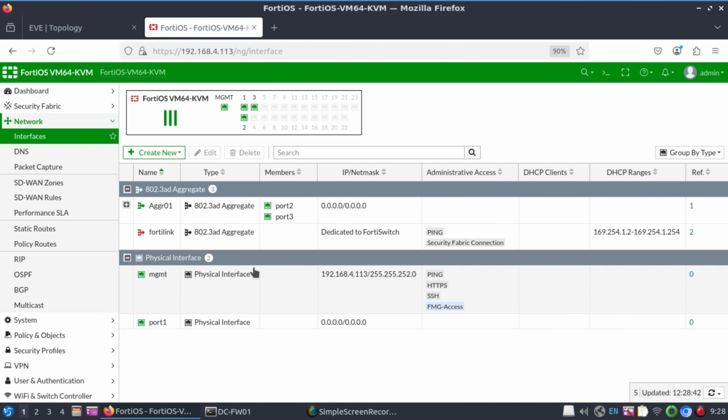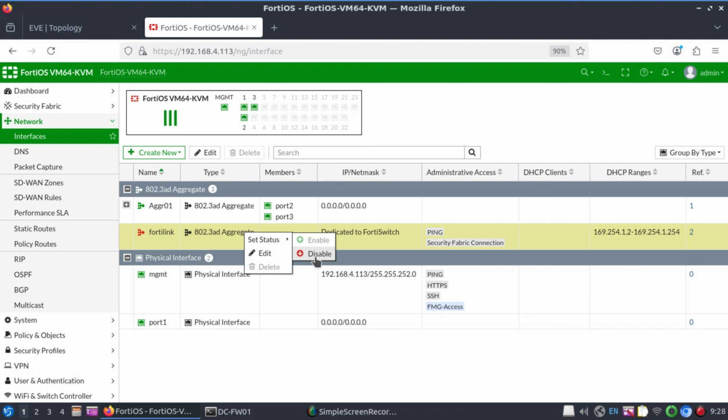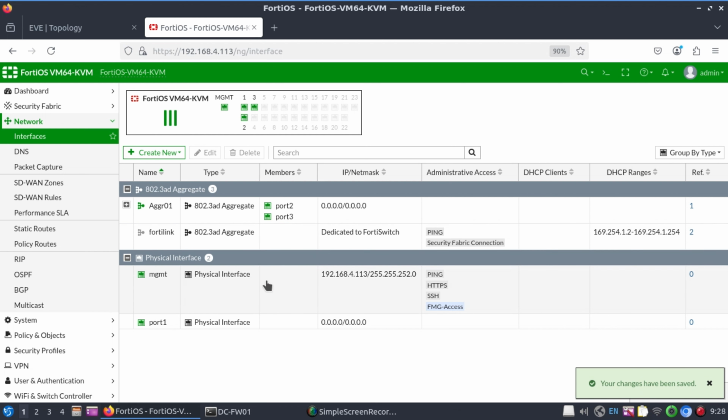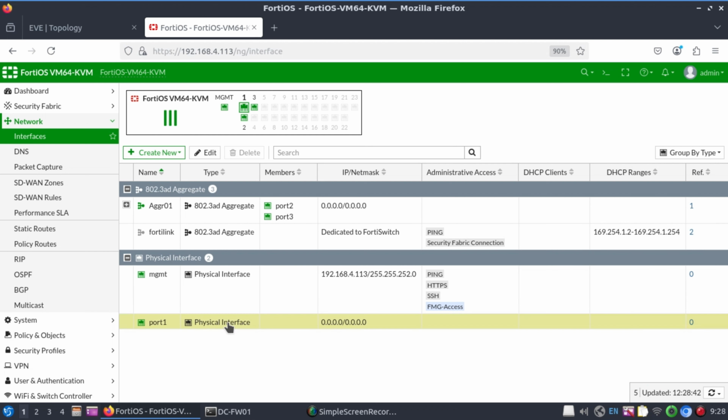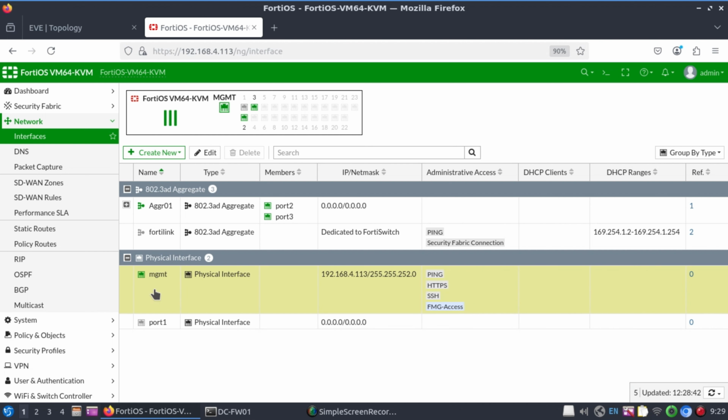And already we know the FortiLink interface, we're not going to use this, or it's not part of our lab series. So we're going to disable this. Port 1 is not in use at the moment. We're going to disable that as well. Now let's review our management interface.